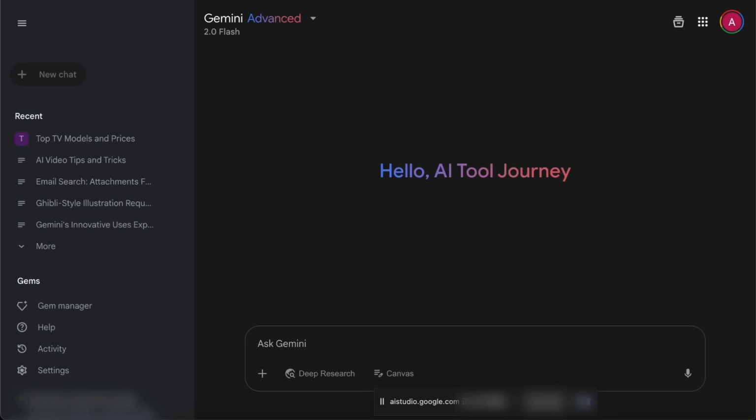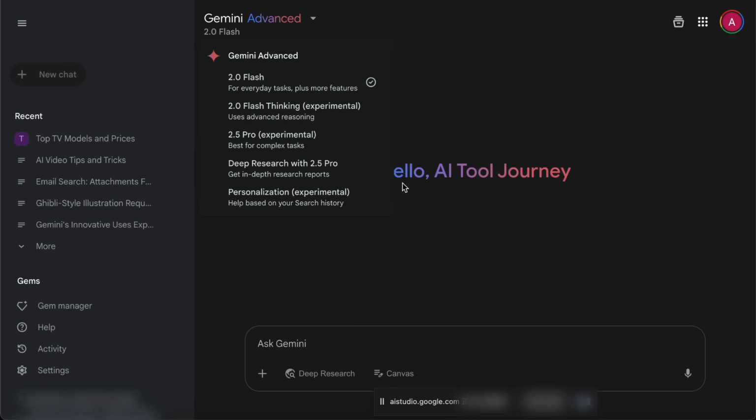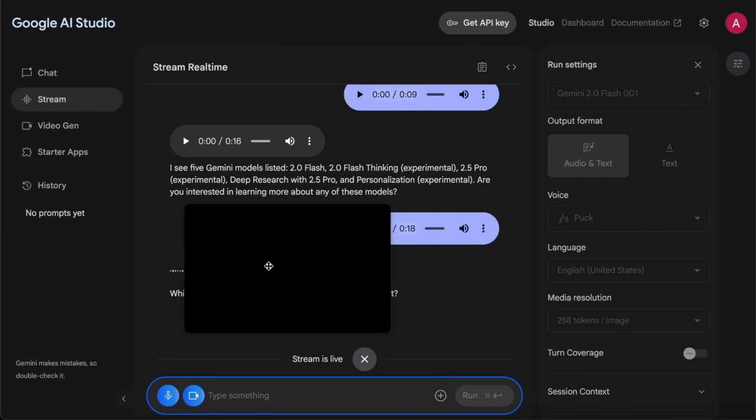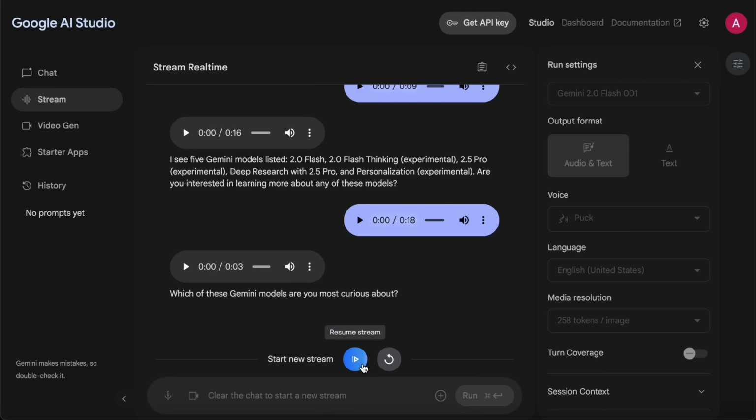Here's a simple example. How many models do you see here when using Gemini Advanced? In the Gemini Advanced options, I can see the following models: 2.0 Flash, 2.0 Flash Thinking Experimental, 2.5 Pro Experimental, Deep Research with 2.5 Pro, and Personalization Experimental. Would you like me to elaborate on any of these? Just like that, Gemini can read what's on your screen and respond based on what it sees.